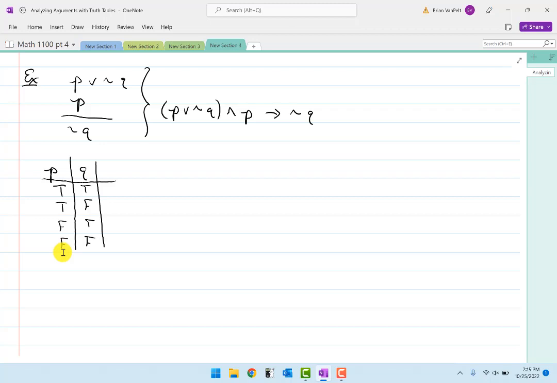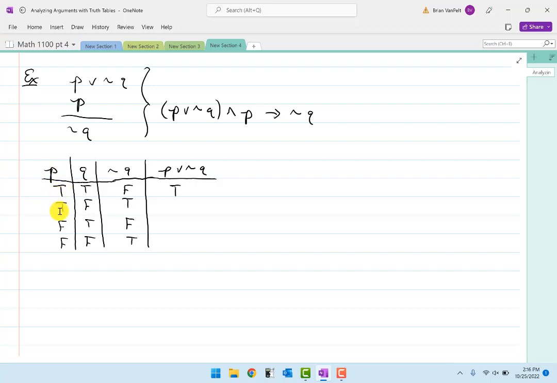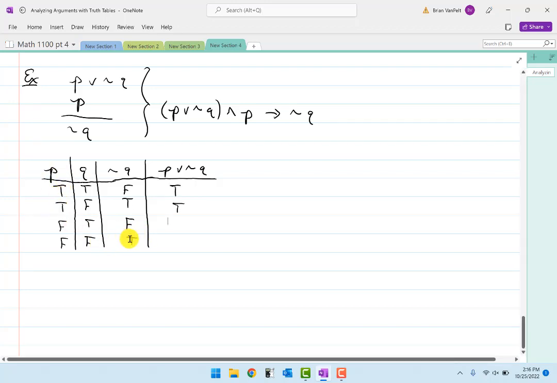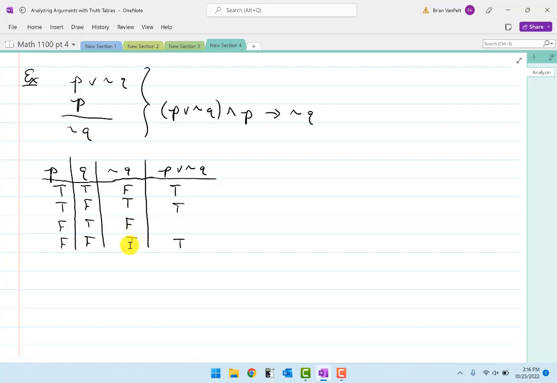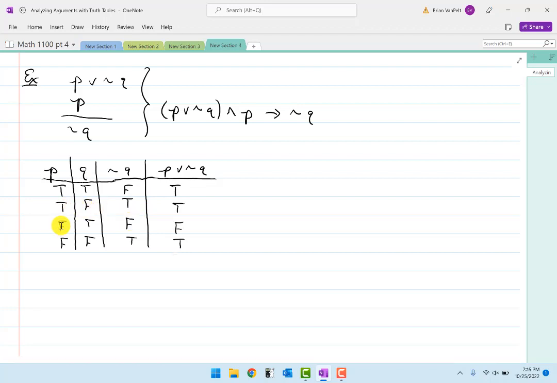I think for the top, let's do a not Q first. Then let's go ahead and do P or not Q. So here, as long as one of them is true, the whole thing is true. So I have true for P, I have two trues to begin with. Then over here, a not Q, I have a true. But then on this line right here, I have this false, or false gives us false.